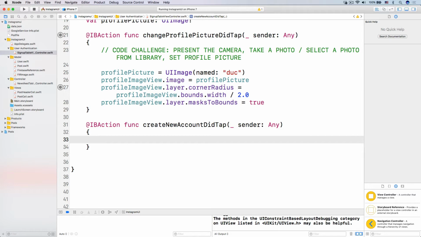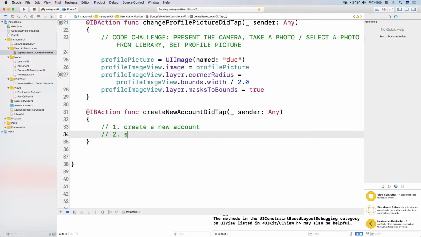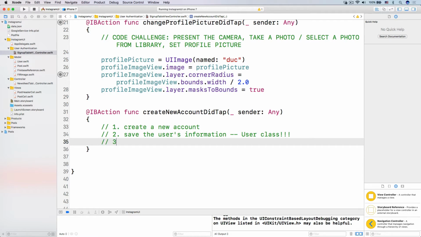So now let's create a new account. Here we go. So here is the step. Okay, number one, we need to create a new account. Number two, we need to save the user's information. Now, how can we save the user information? Yeah, we use that user class right there. Okay. And number three, we need to log in the user to use the app.